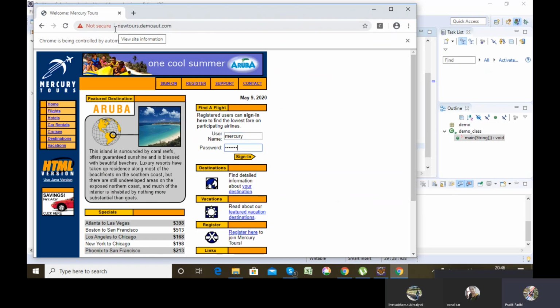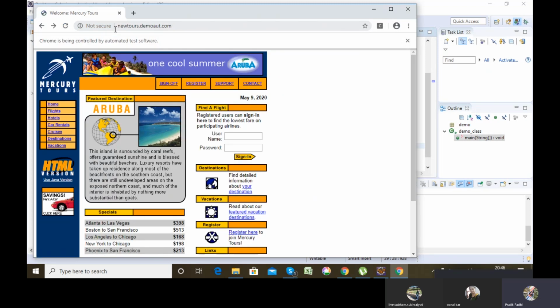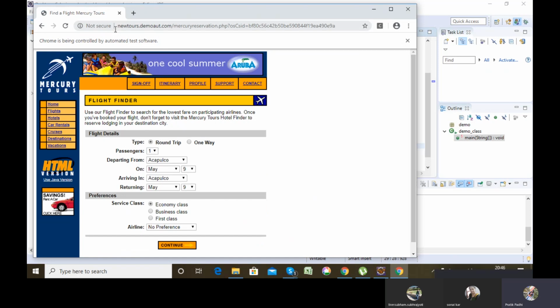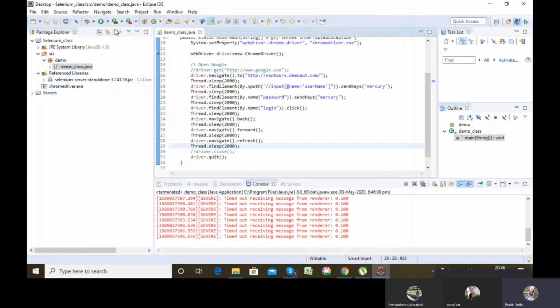See, first the sign in process which we have done earlier, it will happen. Then it will go back, driver.navigate to back. Now it will go to forward, driver.navigate to forward. Now it will refresh the page. Now see, it refreshed the page. Then it will close the page. Got the point?